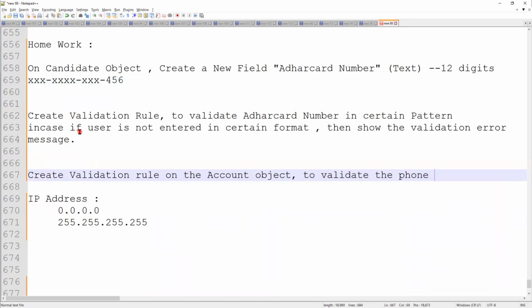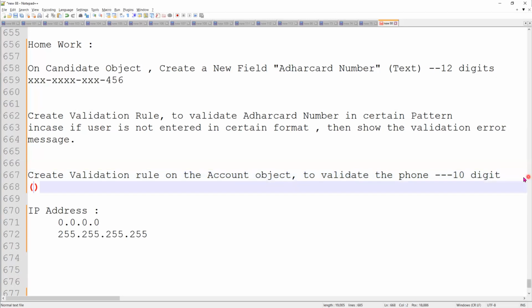Now, phone number is 10 digits, but they have to enter it in a certain format. What is that certain format? Now they have to enter the code, right? So there are different formats. For example, they have to enter only in the format of whatever the initial number in the bracket, and then some number, hyphen. This is the allowed format. So, 10-digit format.